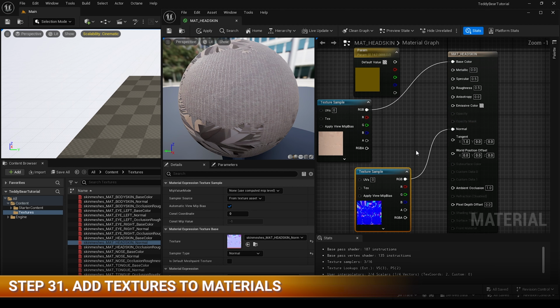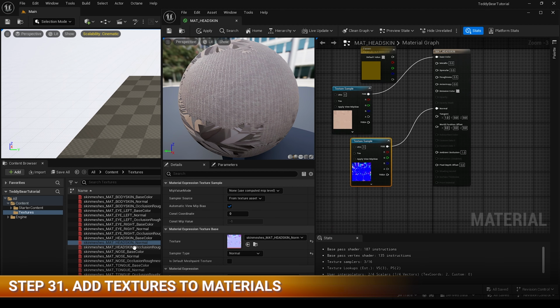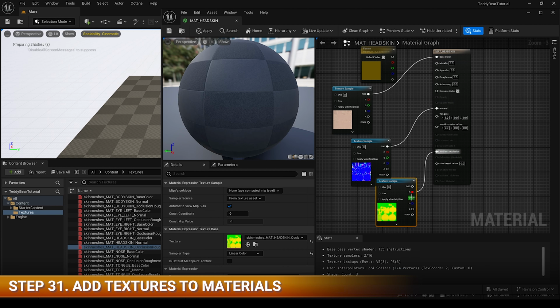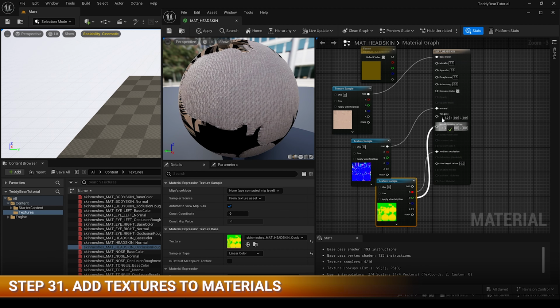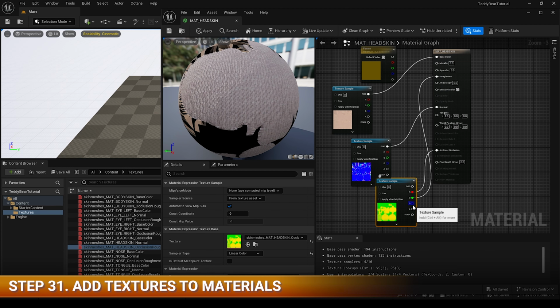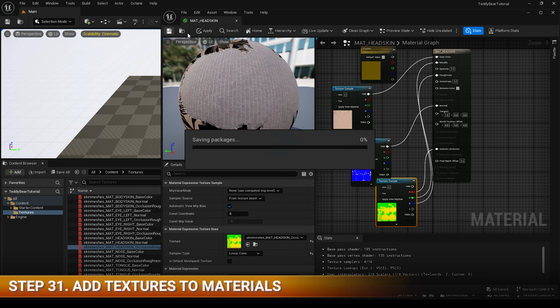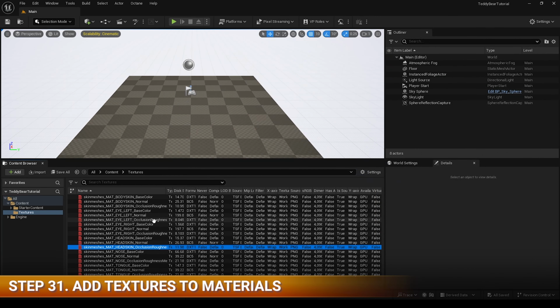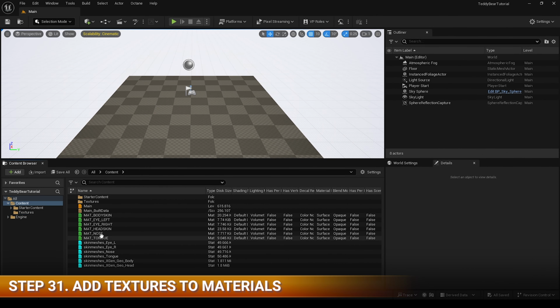Then drag in the occlusion roughness metallic texture. And connect the R from that into the ambient occlusion. And the G from that into roughness. And the B from that into metallic. Then go up and click Apply, then Save, and you can close that material. Then you just need to go through the rest of the materials and do the same thing. And once you've done that, we can move on to importing the hair.